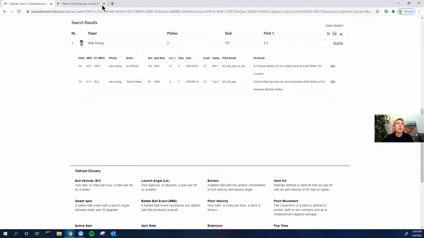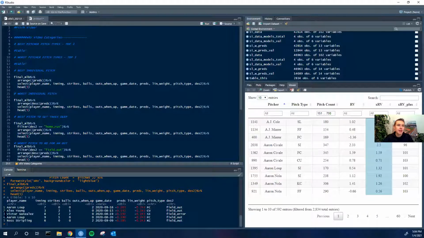So cool. I'm gonna close that tab. We have the third best. This is gonna be the last one I focus on. The fourth one is another Aaron Loop cutter. Interesting. And then we have a Ross Stripling knuckle curve, which we just saw. The Ross Stripling fastball is actually one of the worst fastballs in the league. So that's kind of interesting.